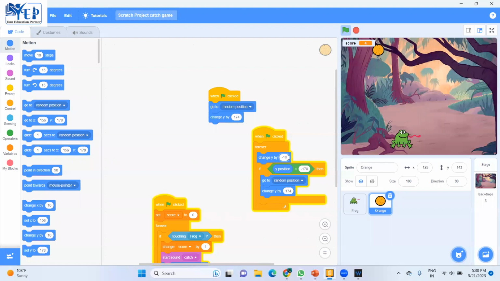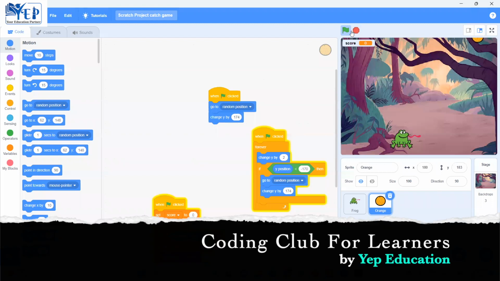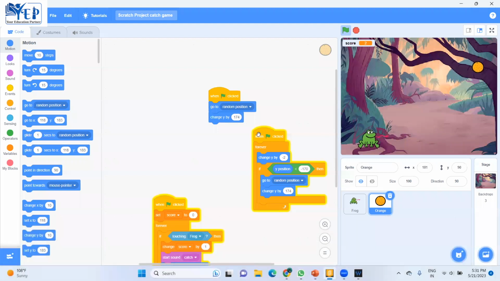But suppose I want to make the game for a very small kid, so I can just make it 2. So see how my ball is falling at a very low speed, or -2. I should do it -2. This is debugging. See, the speed has decreased, so even a small child will catch the ball very easily. So this way, I can set the level of my game.